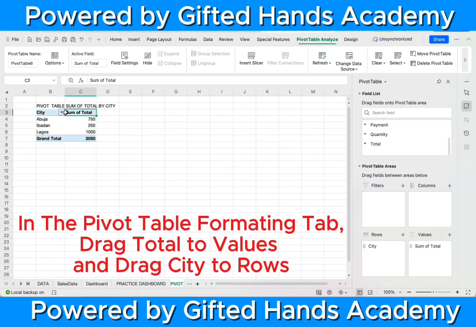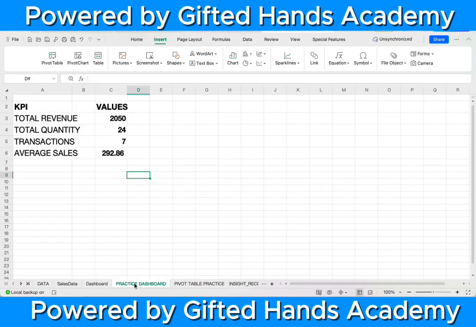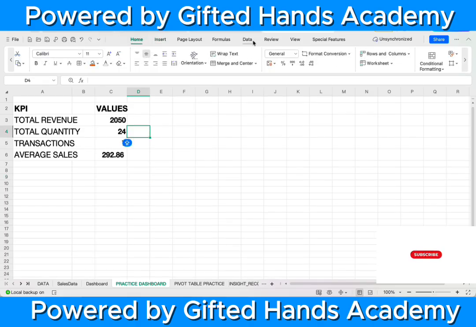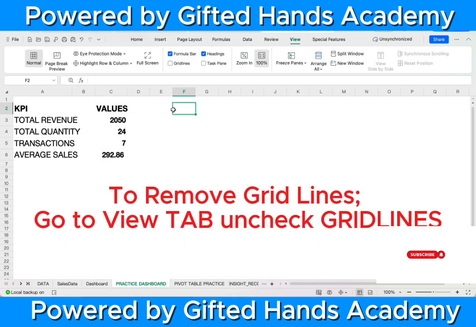So our pivot table is created successfully, so we can just highlight it, and then you can copy with Ctrl+C, and then you can paste it. Okay, let's remove the grid lines here. Go to View tab and then remove grid lines. So we can paste it here.